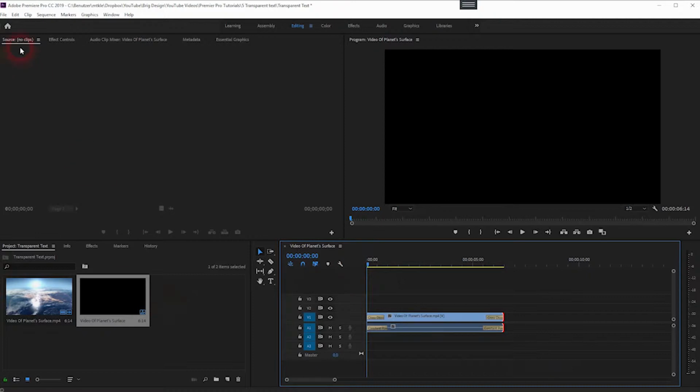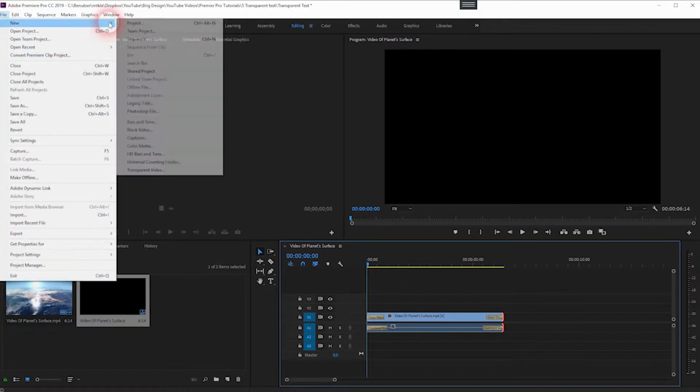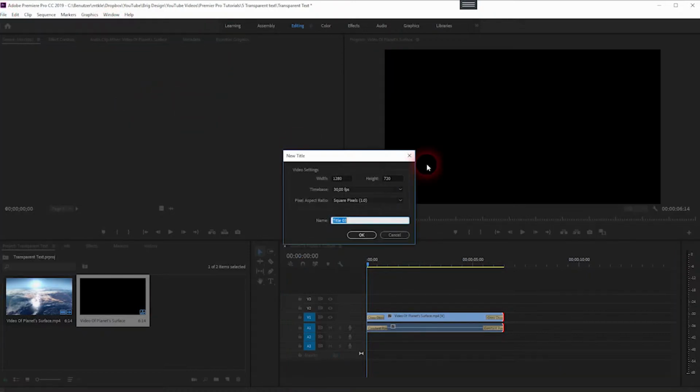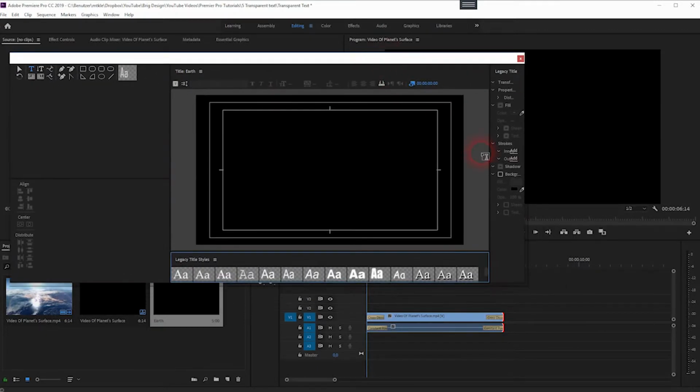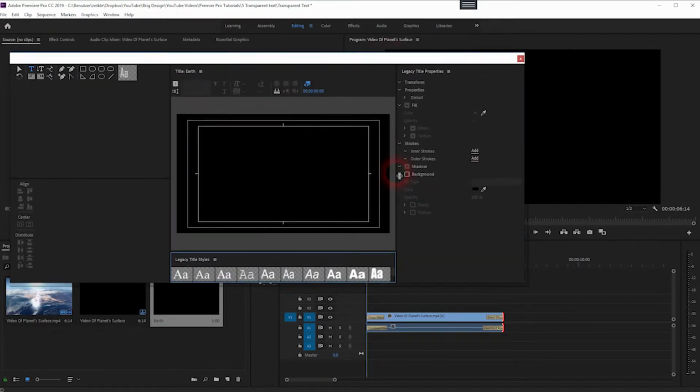Afterwards, I'll go to File, New, and Legacy Title. I'll simply call it Earth and click on OK. Now I can work with this panel right here. I'm going to resize it a little bit.